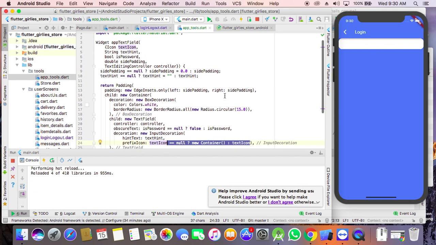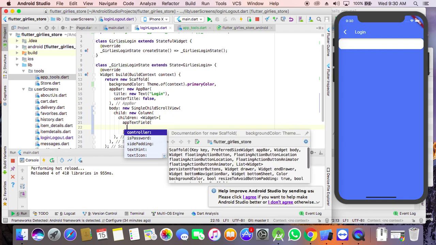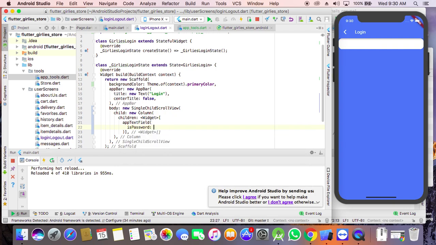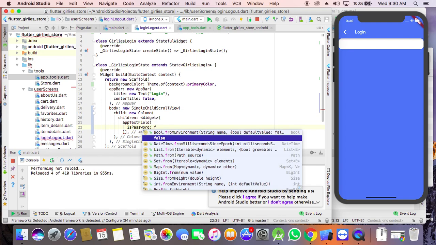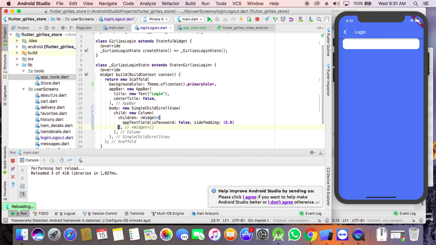Good. Now let's come to our login and let's finish up our design. From here we will look for our parameters. We don't have a controller, so we'll say password is equals to false. It's not a password field. Then what does it want? One side padding. Let's give it a side padding of 18.0. I'm saving. Let's see what's up.